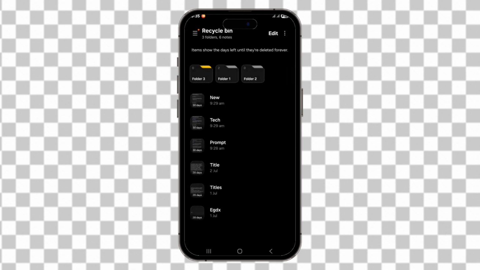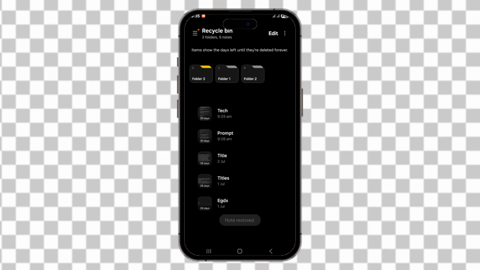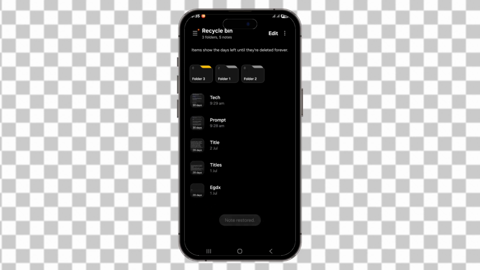The Recycle Bin screen will now open, displaying all of the notes that have been deleted but are still available for recovery. Browse through the list and locate the note you want to restore. If you only want to recover one note, tap and hold the note until it becomes selected. Once the note is selected, additional options will appear at the bottom of the screen. Tap Restore. Samsung Notes will immediately restore the selected note and remove it from the recycle bin.